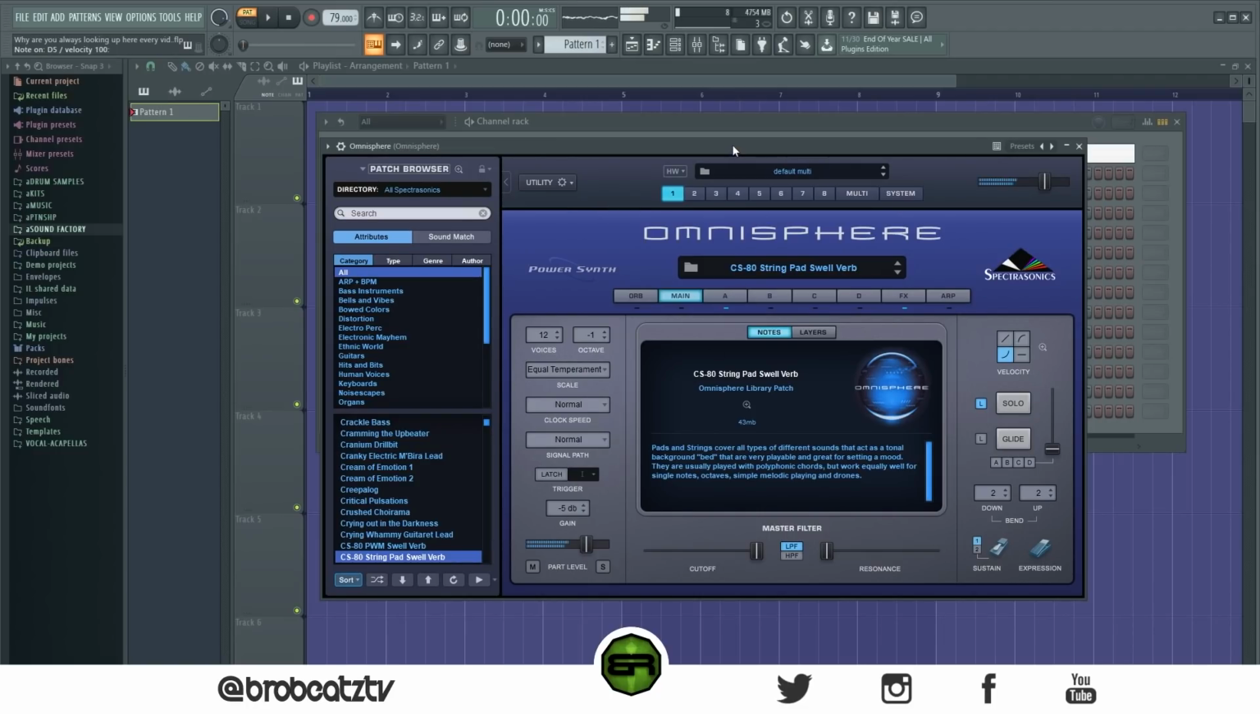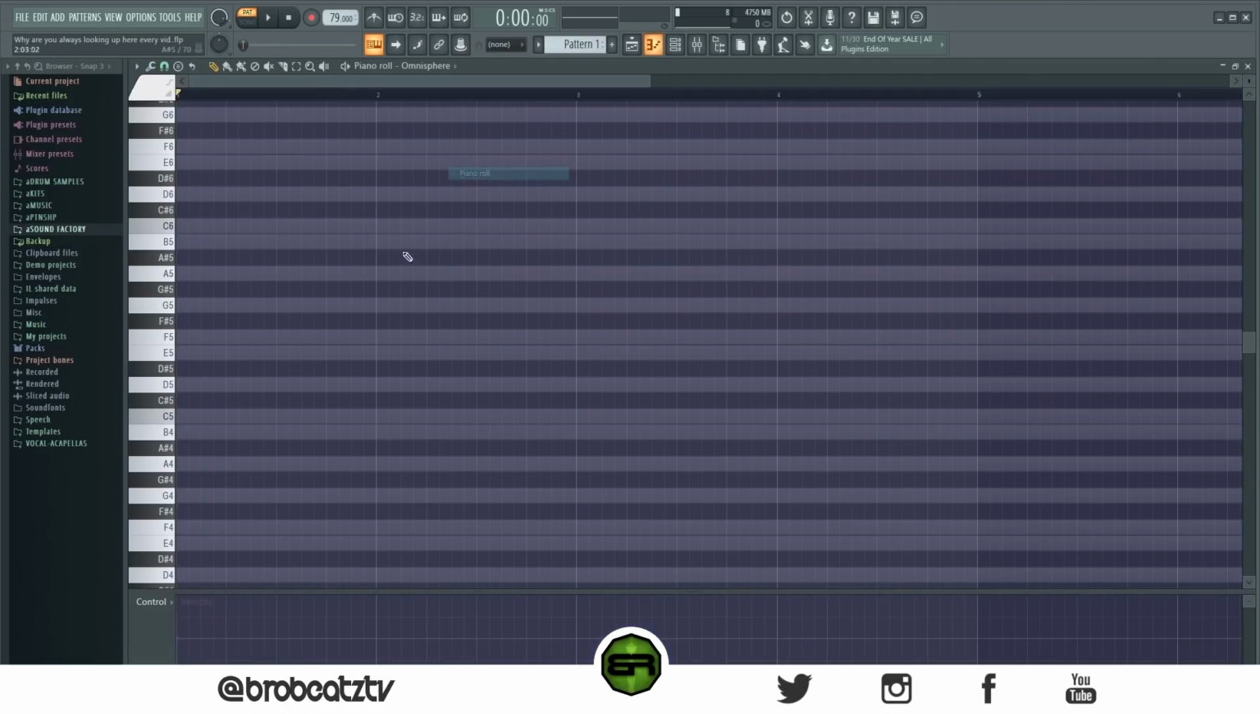It's a pad, and when I was clicking through, I seen it said great for setting the mood. So I was like, oh, that's perfect. So that's pretty much how I went about picking this, and that goes for all the rest of the sounds as well. So let's go ahead and put some chords.